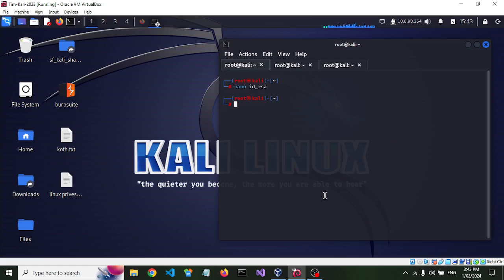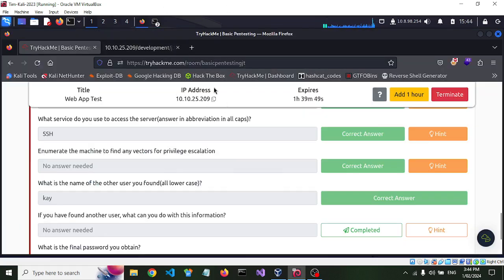Now we've got to use ssh2john to try and get the password. We don't know K's password. We've got a private key, but we don't know the password. Because if you do ssh -i, and we're going to use the id_rsa file, and we're going to put our IP in there, 10.10.25.209.